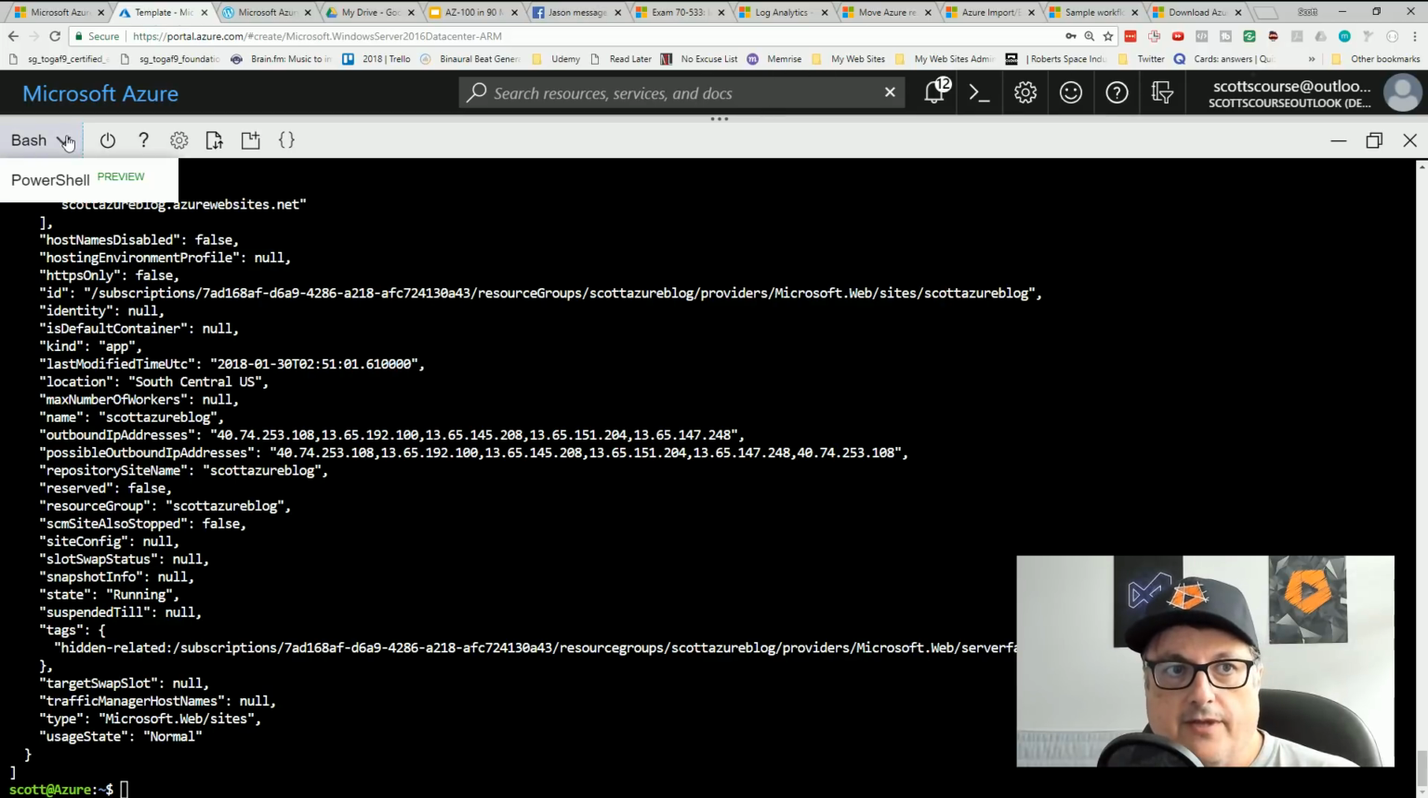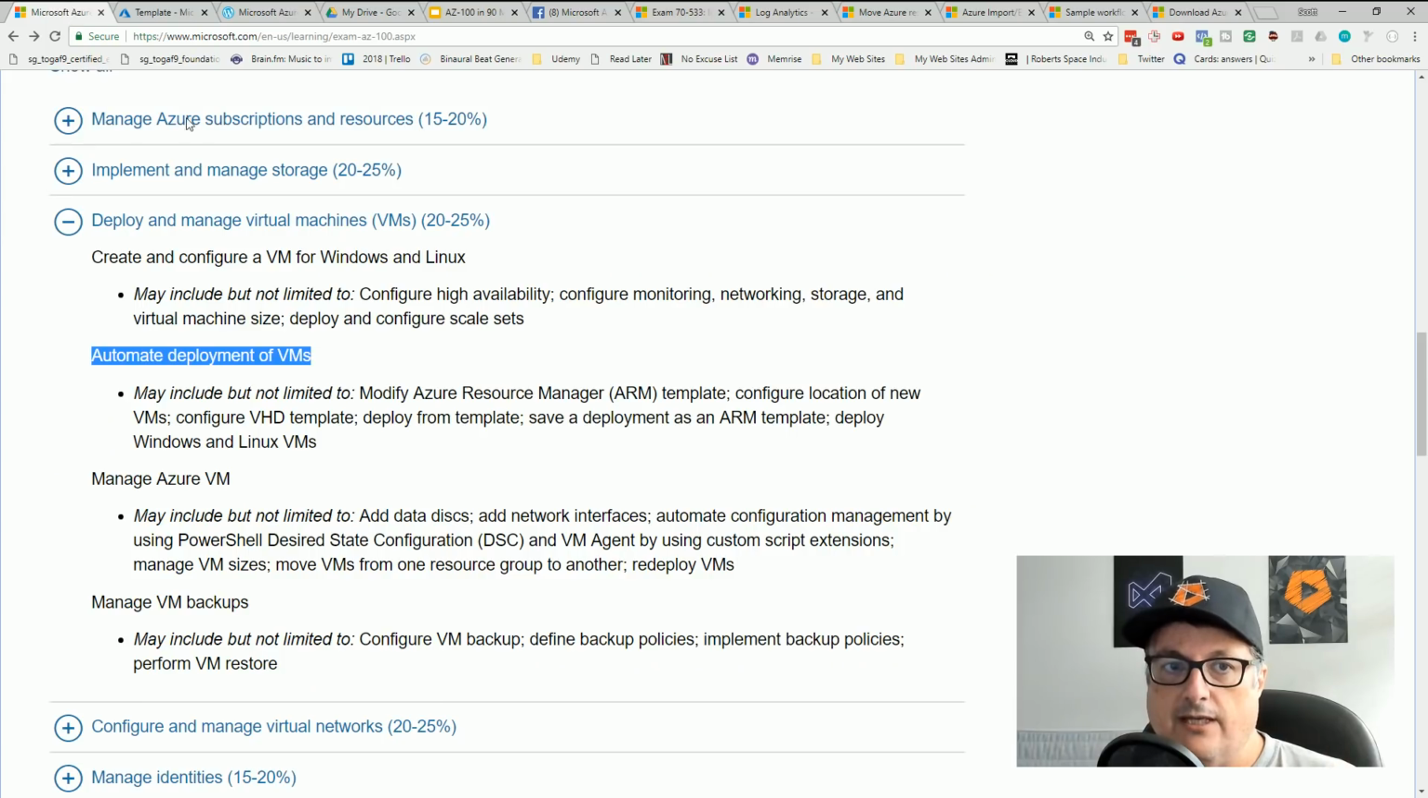Now, the other cool thing is PowerShell is an option. So if you're not a huge Linux fan, a huge Bash fan, PowerShell is available to you. But for this exam, you're going to need to know both.